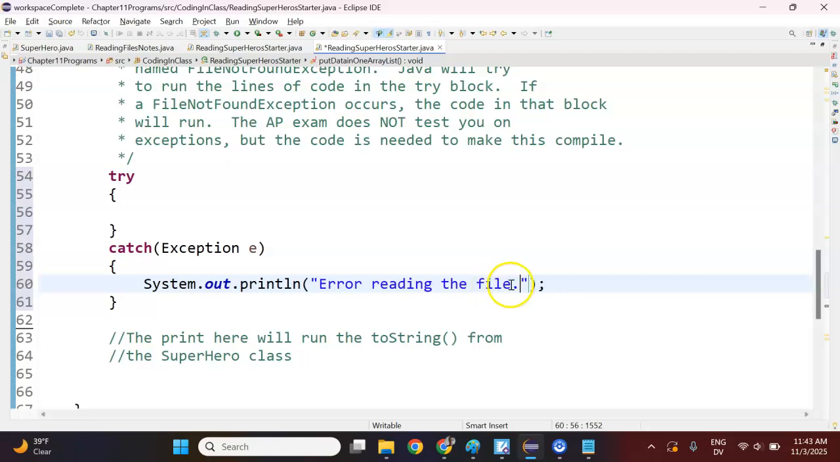And you could put specific numbers like 1, 2, 3 here to say this is the exact spot where the error came from. But I don't know, this really isn't tested on the AP, but you've got to do it to make the code compile here. You need to have a try-catch block.